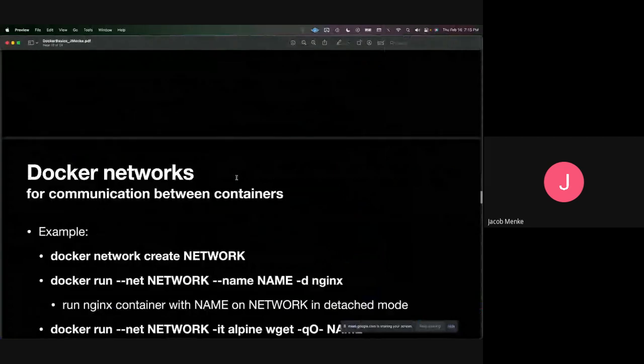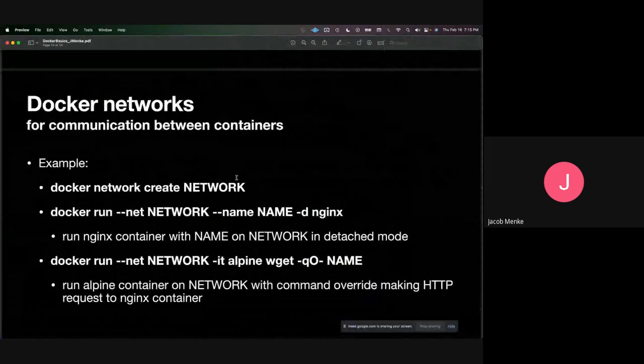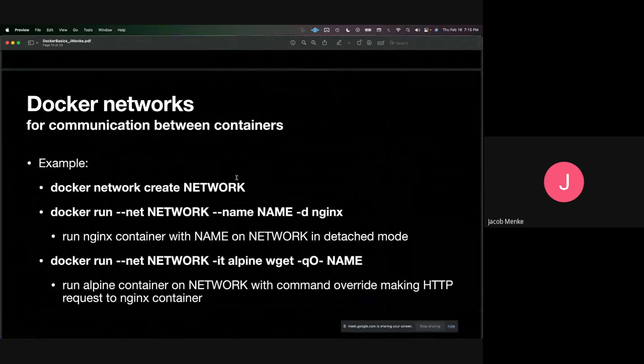So the solution for communicating between containers is Docker networks. You create a network, and then whenever you want to have containers in that network, you have to specify the network with the --net option. All the containers that you start up with the --net option will be able to communicate between them. All right, let me demonstrate that.